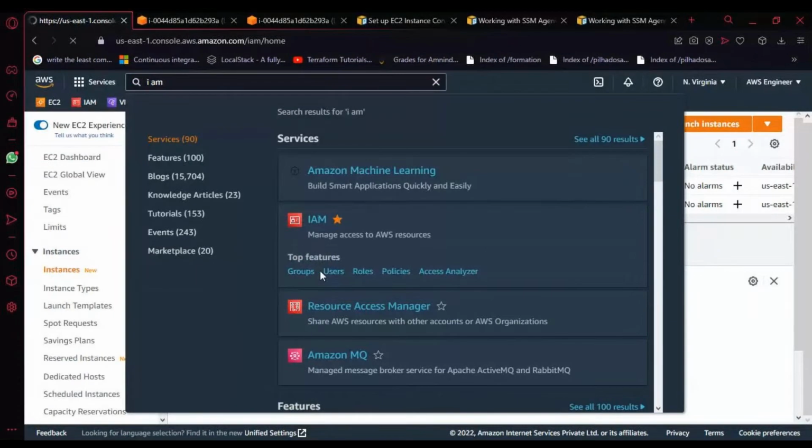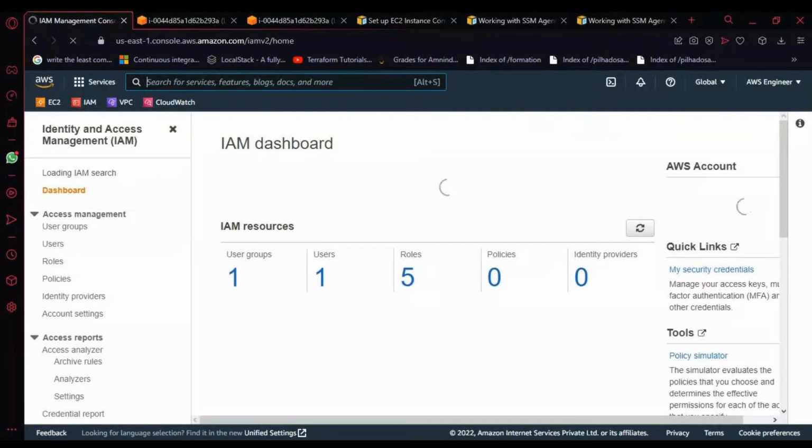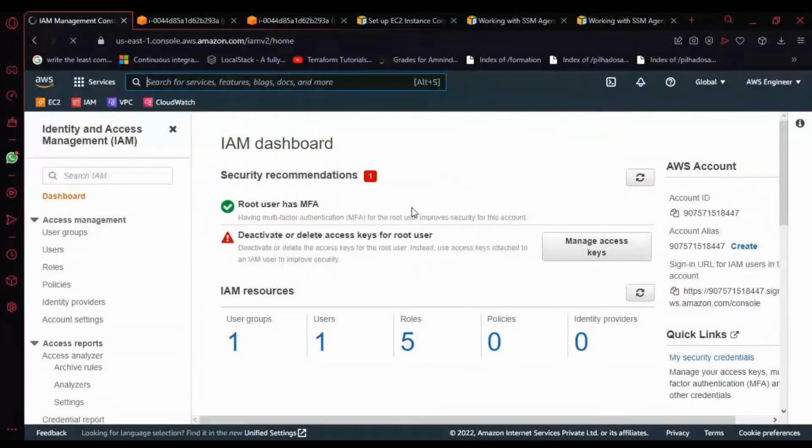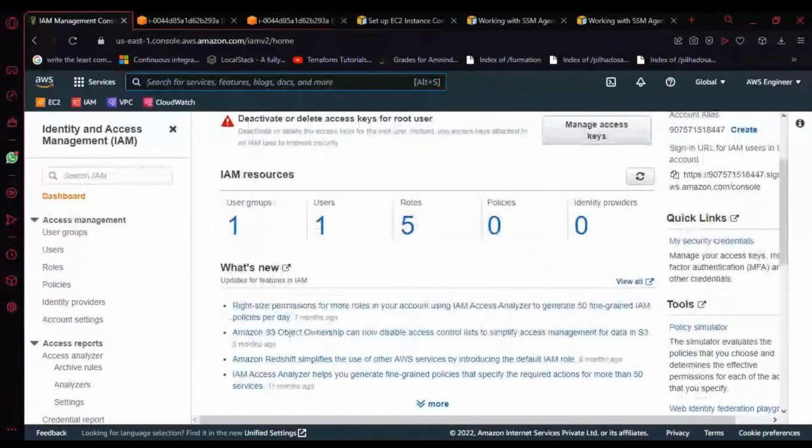Is IAM used for creation of the users or what? Pardon? IAM. You want to understand what IAM is? Yes, sir. IAM function. Yeah, I think it is used for the creation of the user.